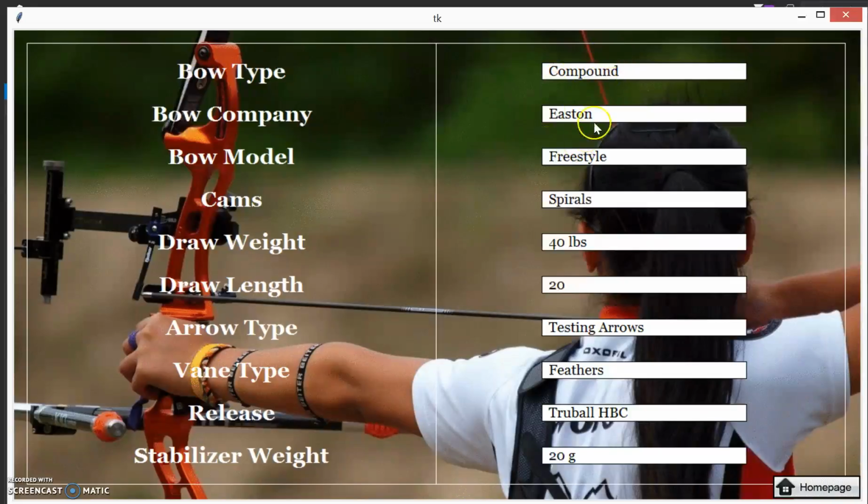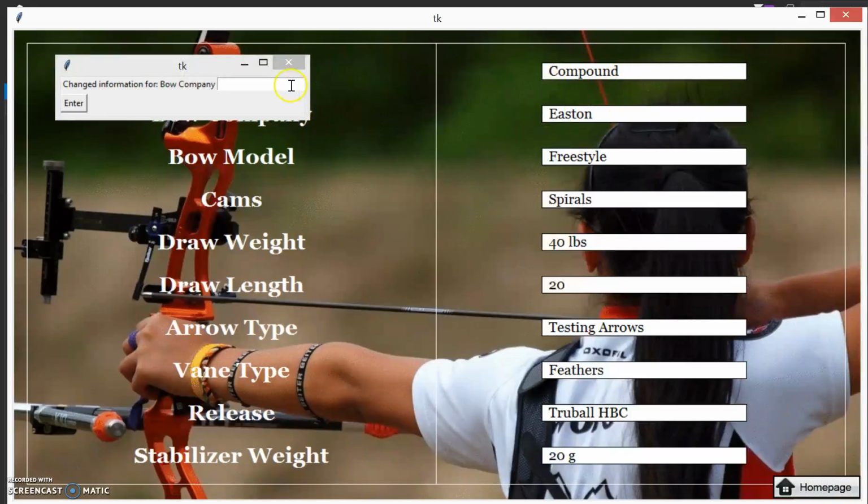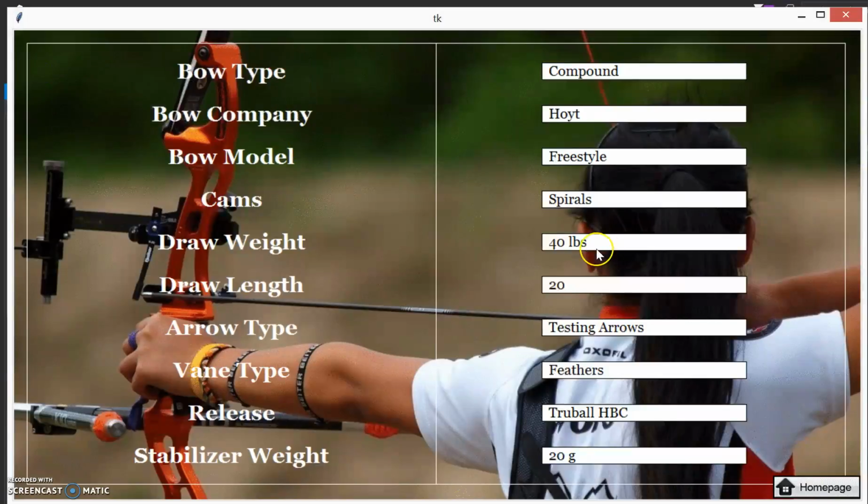In the profile, you can type in something you want to change. So say we bought a different bow. We can change it, and now that data will stay the same. And this will always allow users to adjust the equipment they have.